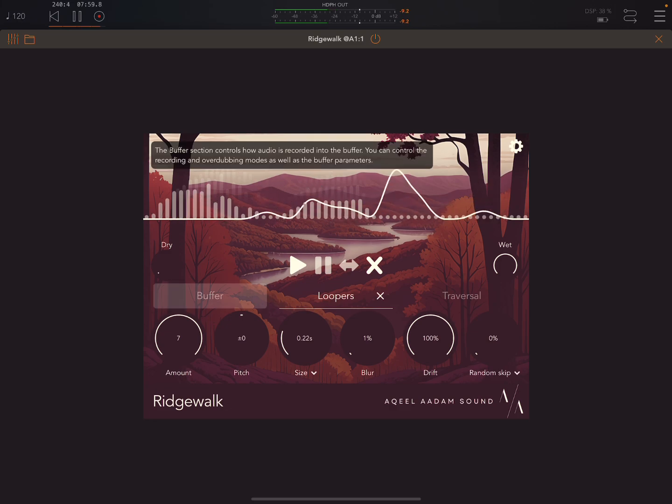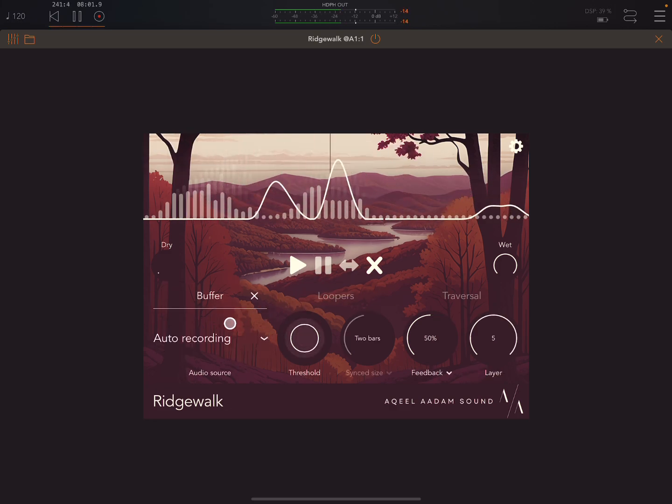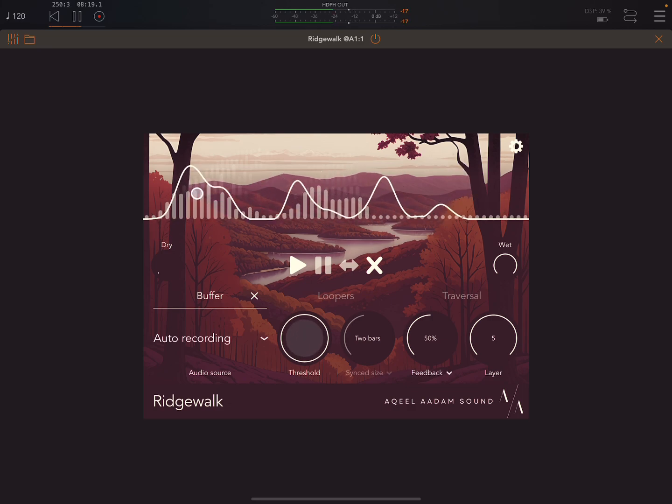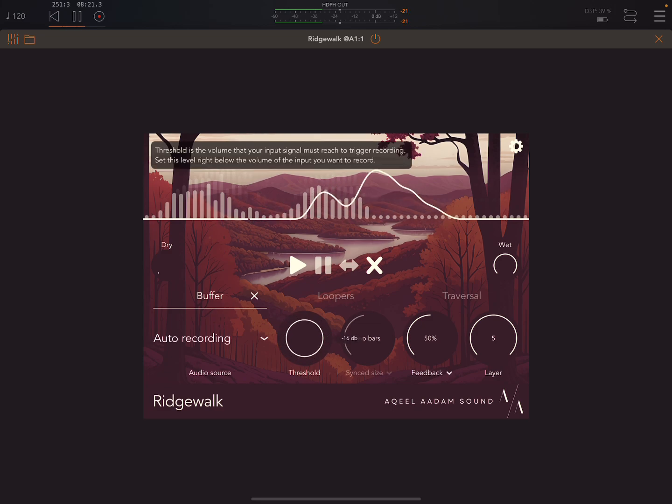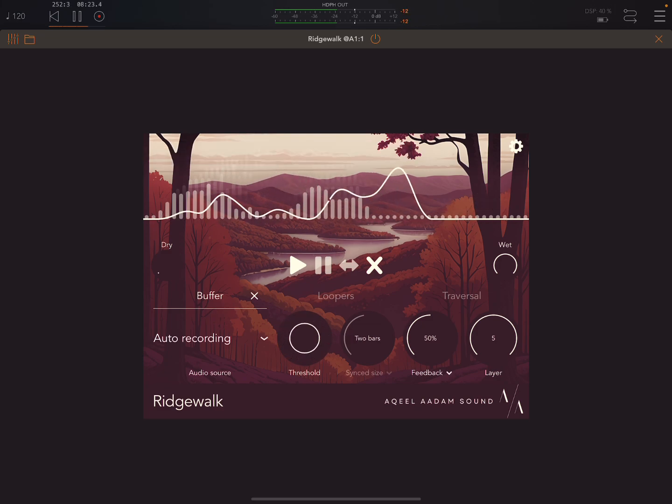Now, if I'm in auto recording mode and I don't want any more new buffers to be recorded, then I just increase the threshold. And now it will just keep playing that last buffer. So you see, this waveform is no longer changing. If I bring threshold down to a suitably low level, you can see there, that's it recording in the new buffer.